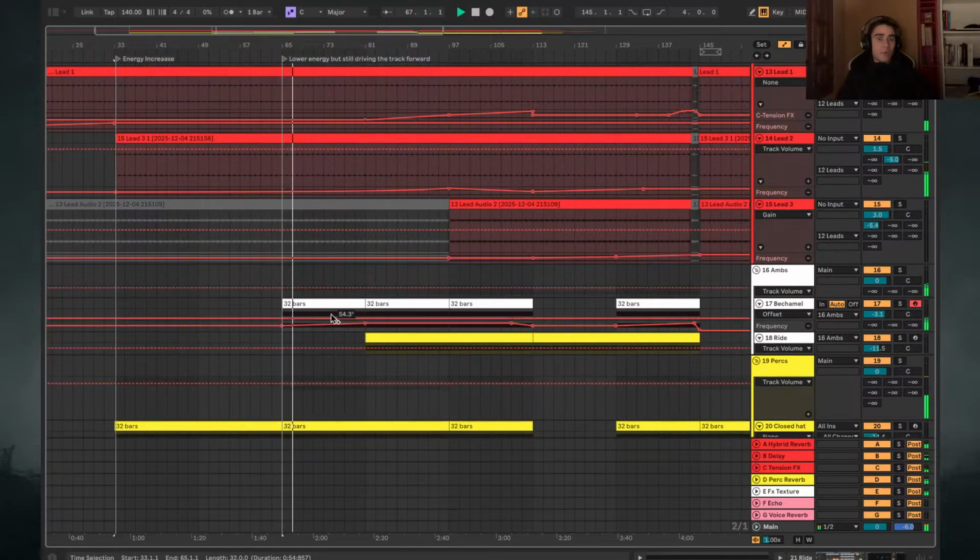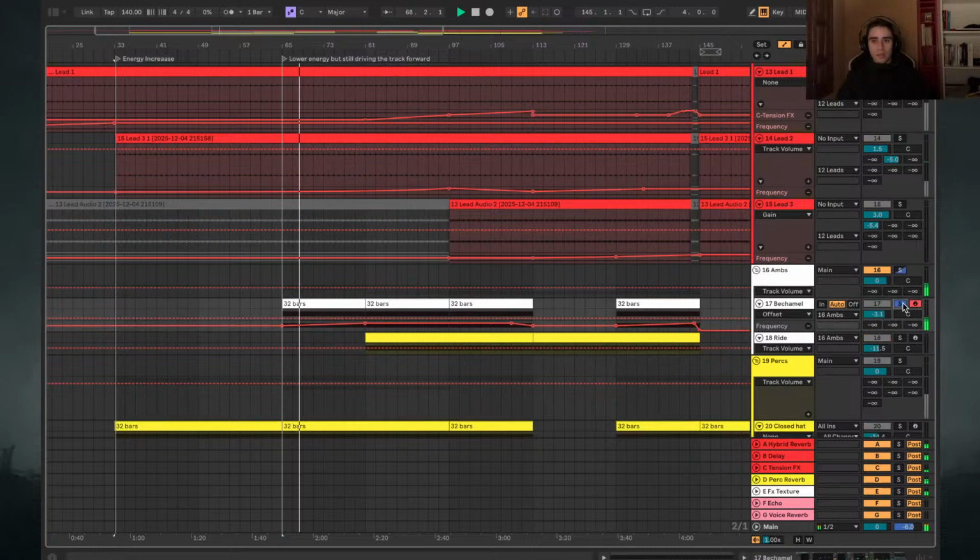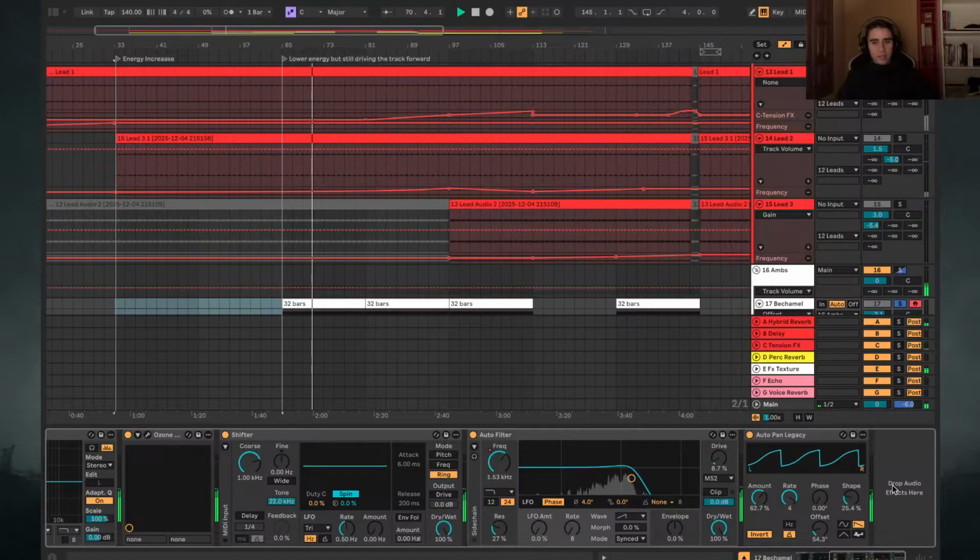And I'm just adding more ambience. I added this, which is just an ambience I did with some movement using the auto pan, which is a nice tip I can give you, using the auto pan for some movement.